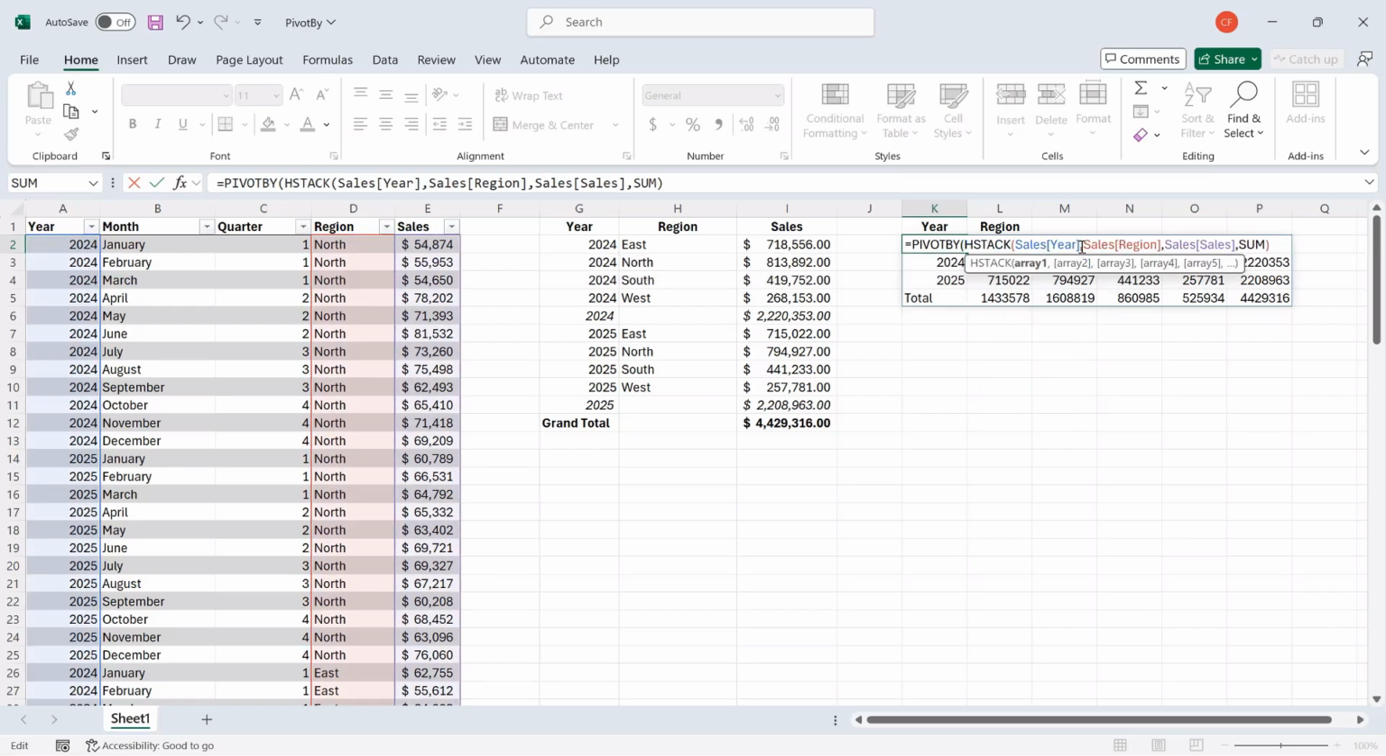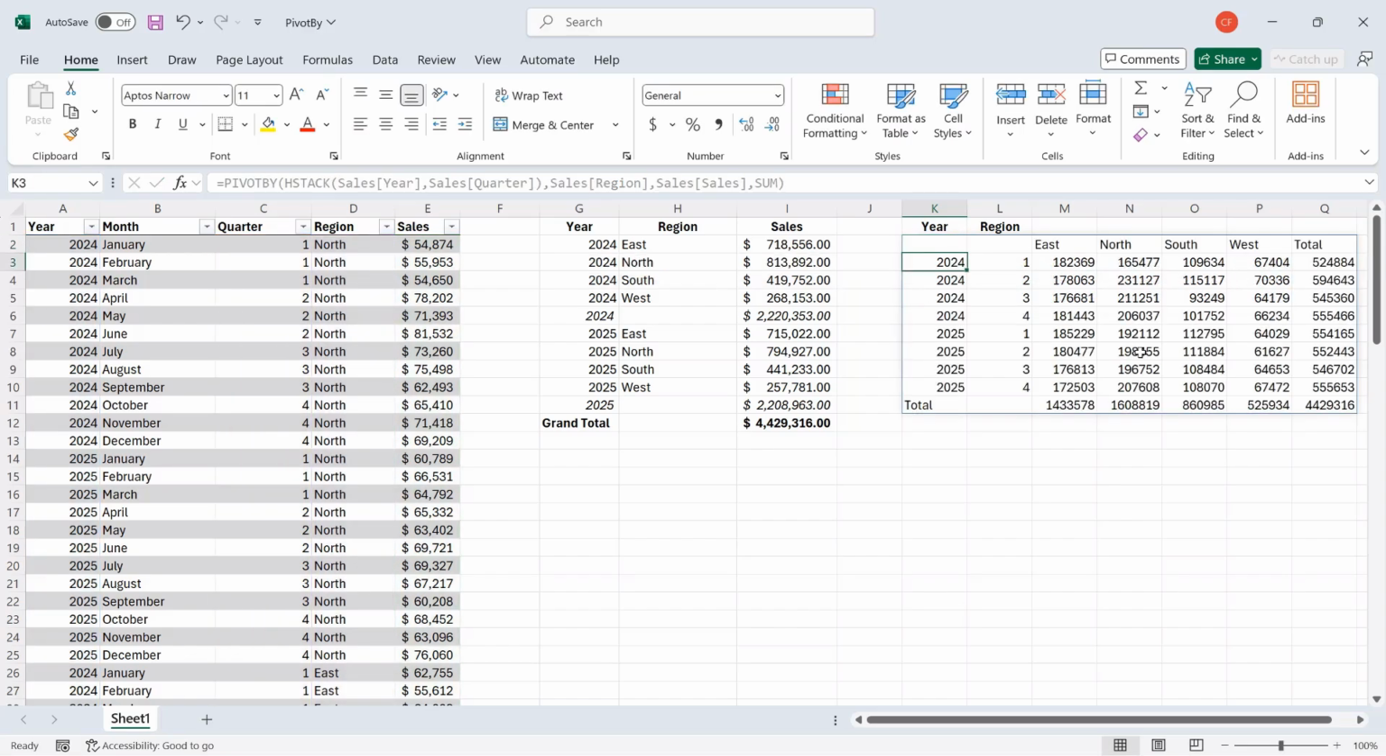The first array will be year, and order does matter. So I have year, and then sales, left square bracket, quarter. Then a right square bracket to close out the name of the field, then a right parenthesis, and what that does is close out the arguments for the hstack function, and everything else can stay the same. So when I press enter, I should see sales by year, then sales by quarter in the rows, sales by region for the column headers, sales data summarized using sum. Enter, and there it is.